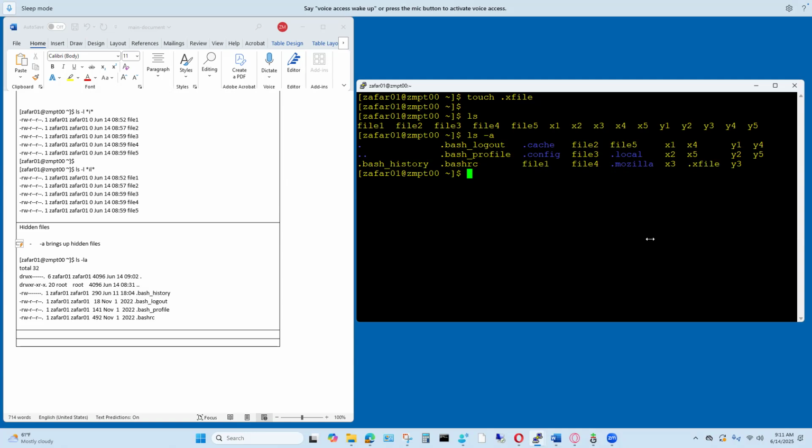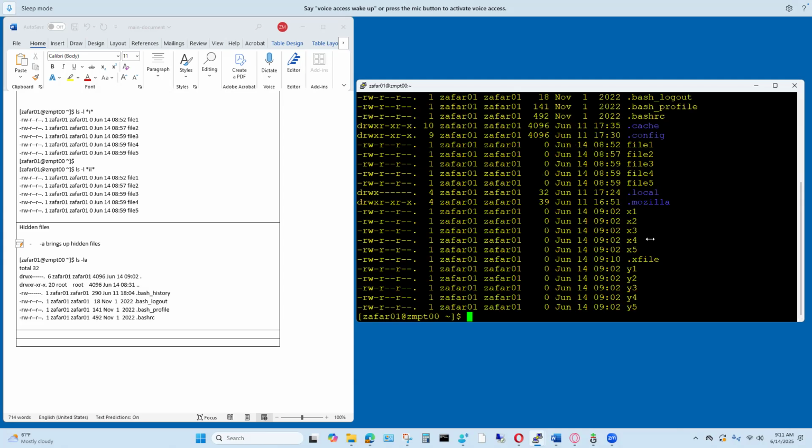Okay, now if you want to do a long list, ls -la, and a period, x and an asterisk. Period x and the asterisk. So it brings up the hidden file in there. You could look at it like this also, ls -al, and then you could search for it in there.